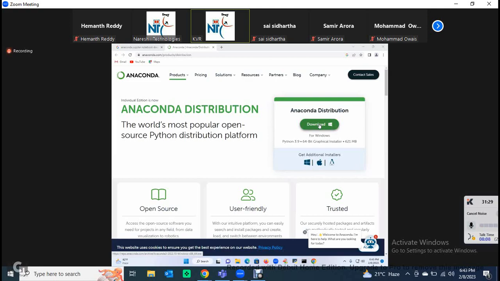It will be downloaded quickly, but during installation, it will take 15 to 20 minutes to install.